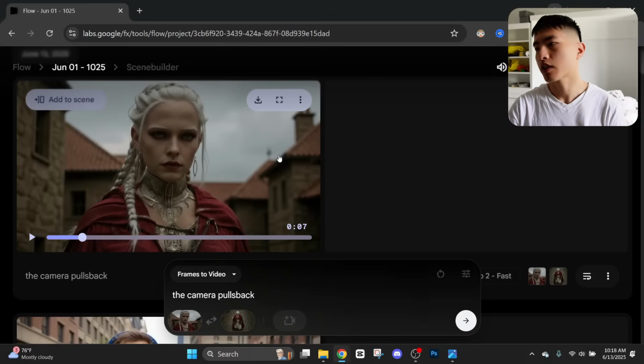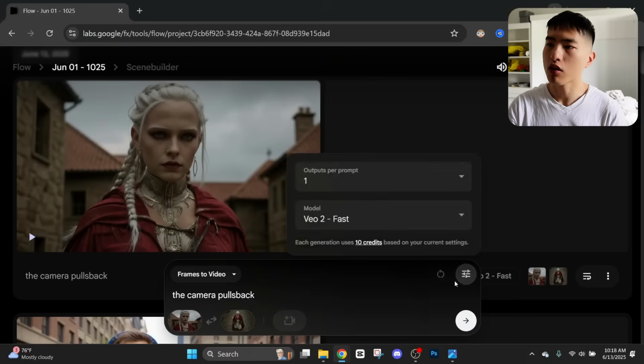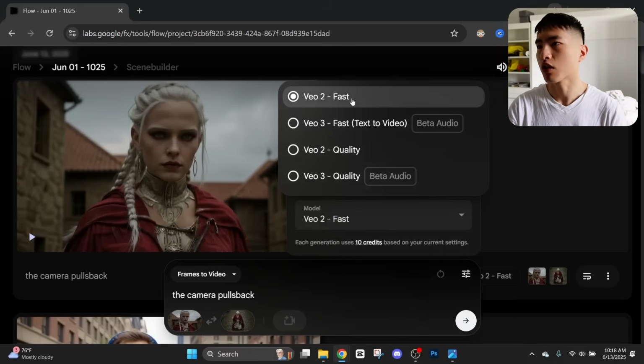Now, the main issue with this, again, is that technically this feature only works with the older Google VEO 2 model, so it won't be able to generate any sound effects or anything like that.